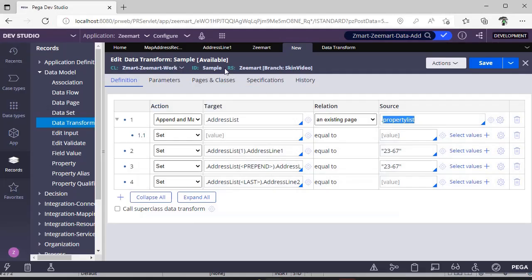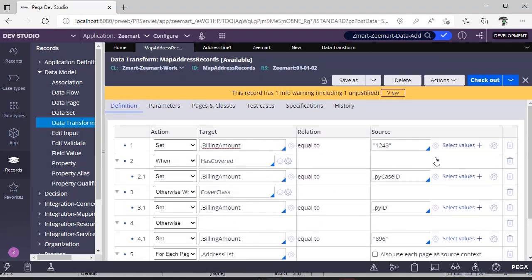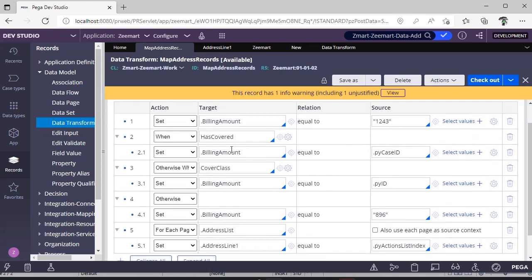How is it done? For example, let's go to this data transform. I'm setting some billing amount to this value. Now if I'm adding a condition, then I want the billing amount to be from a different source.